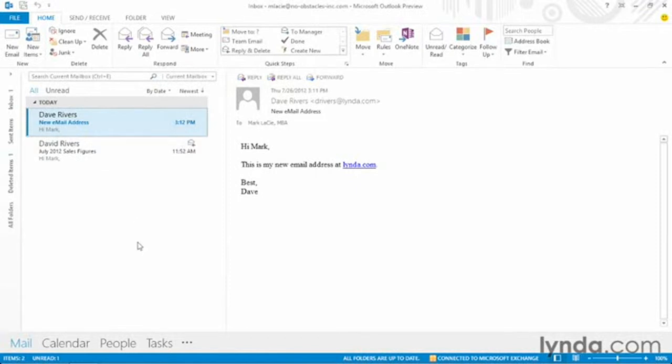Now you can see we do have a message, and if you have any email messages from someone who might be a contact, this is where it gets really handy. I have an email here from Dave Rivers showing me his new email. Now if I look down below, I'm going to see no items for Dave Rivers, but there is a little arrow in the bottom right-hand corner that allows us to expand something called the People pane.